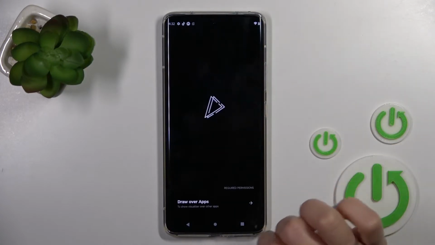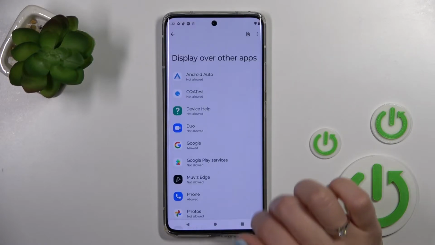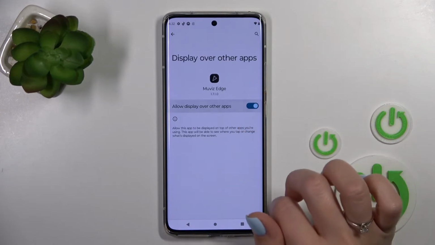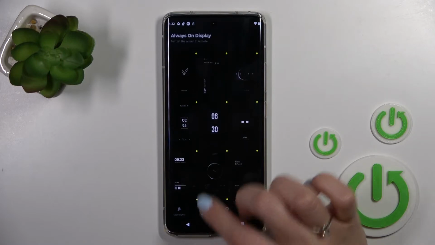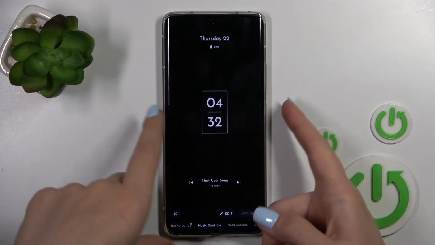So now let's open the app here and click draw over apps. After that, find here the Muviz Edge application and click once on this switcher. After that, just go back to the application, select AOD and select one from these tabs. For example, let's apply this one.